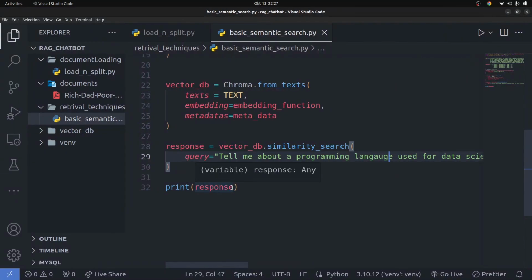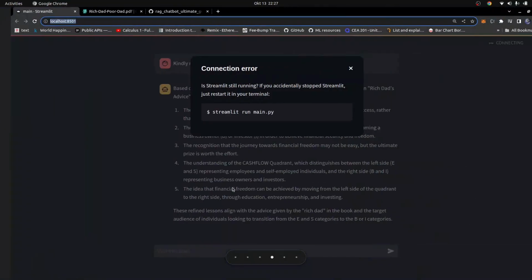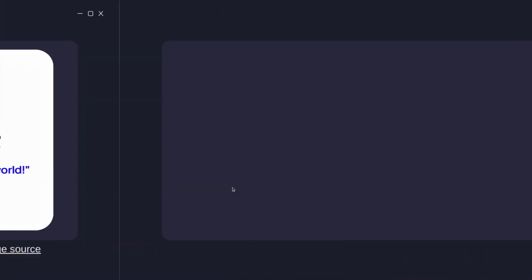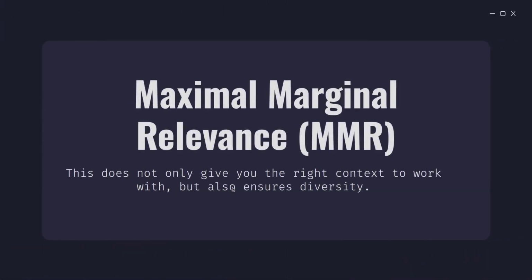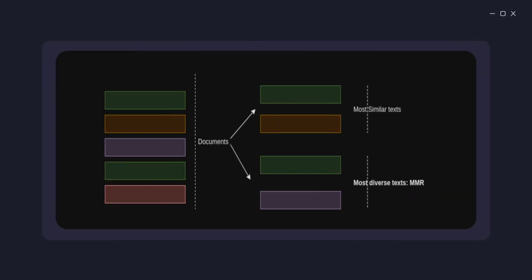Okay, so now that we have looked at similarity search, are there any other document search techniques that you can use? The simple answer is yes, there are a couple of them. We also have one called maximum marginal relevance. This does not only give you the right context to work with, but also ensures diversity. Okay, what does that mean, diversity?